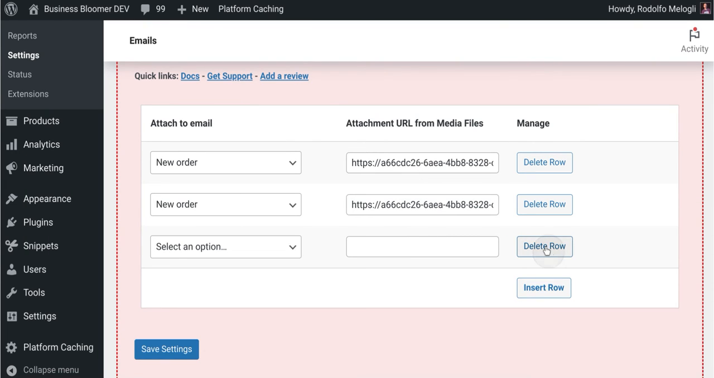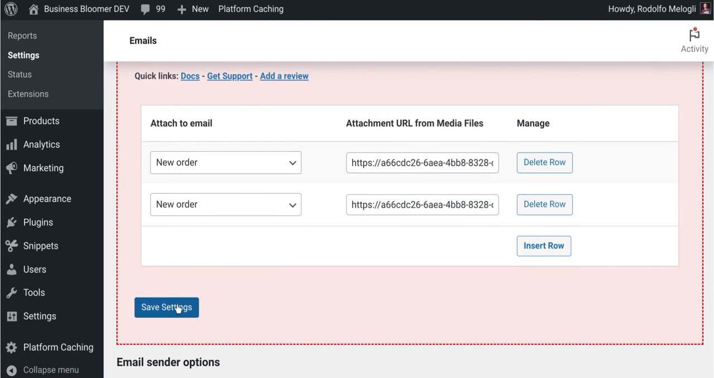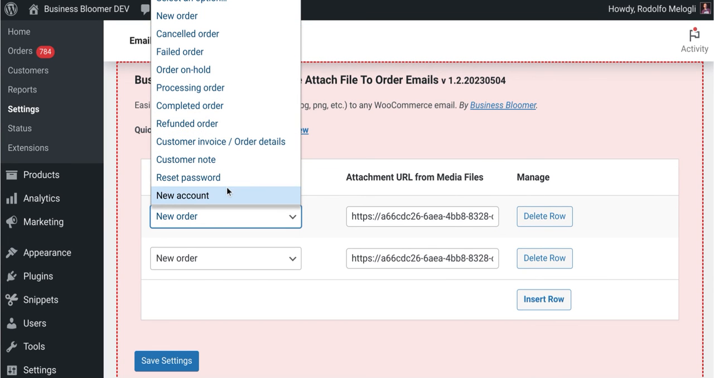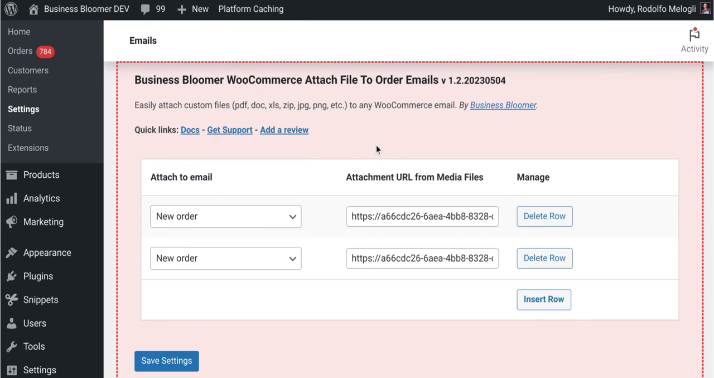You can delete and add as many rules as you like, save the settings, and now the new order notification will have two attachments. You can use, as I said, PDFs, docs, Excel files, zips, JPEGs, PNG, and so on, and attach them to any registered WooCommerce email. So a new account, completed order, customer note, failed order, and so on.